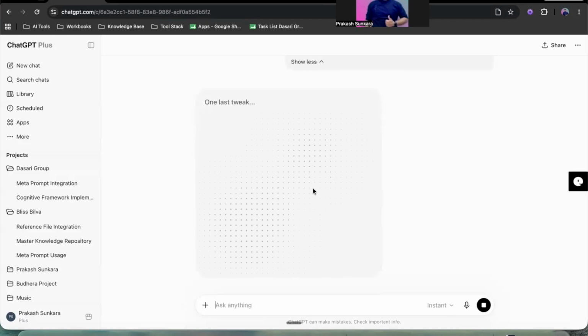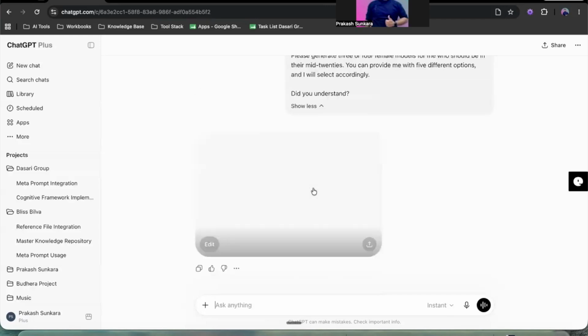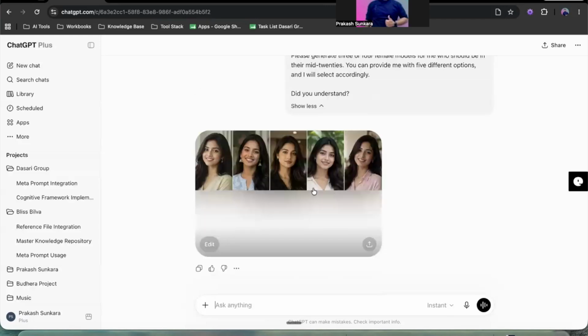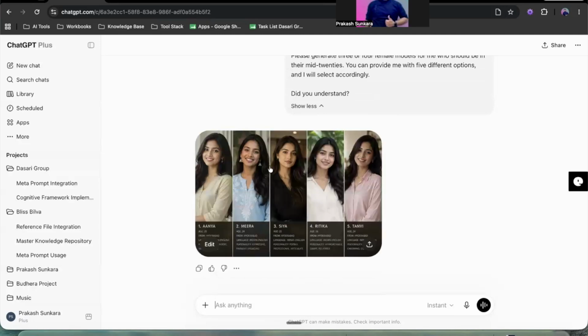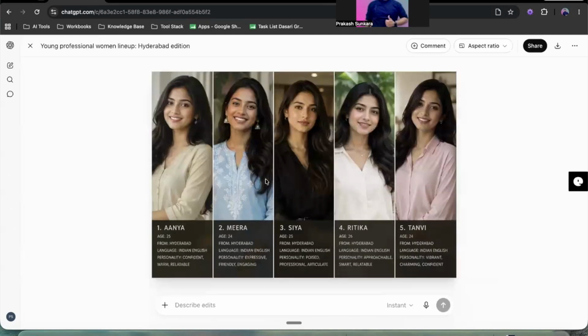This works like a charm, guys. Trust me, use this meta prompt. You will really love it. See, it gave me different options. It says Anya, Meera, Sia, Ritika, and Tanvi. So I could use any of them.